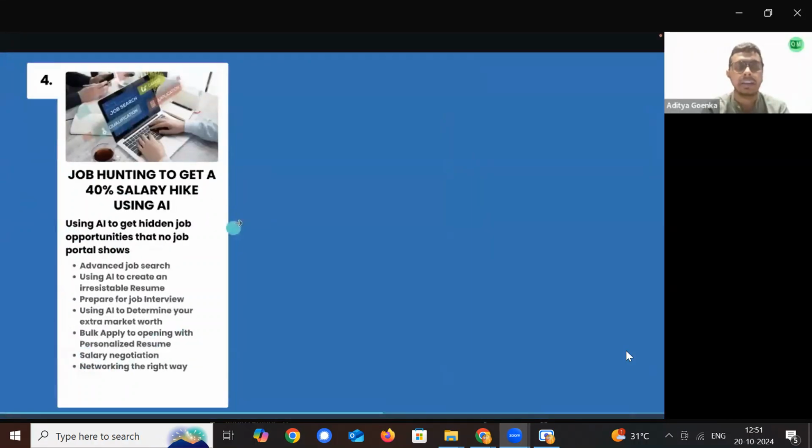Okay, so the entire course is all about job hunting to get a 40% salary hike using AI. You will learn how to find those hidden job opportunities which are not there in Naukri, which are not there in LinkedIn portal, in any of these portals. You'll be learning about that, and you will be learning how you can use AI to create ATS friendly resumes, applicant tracking system friendly resumes. How you can use AI to determine your extra market worth, how you can do salary negotiation.